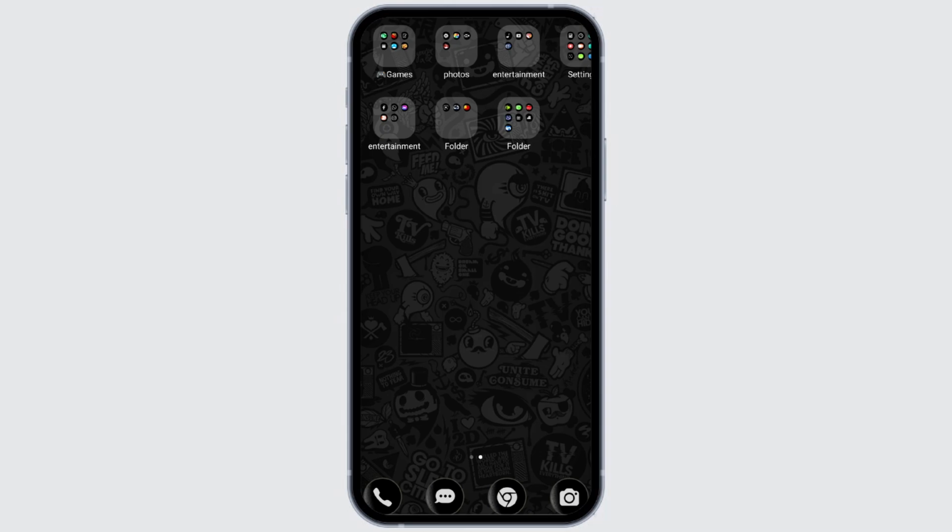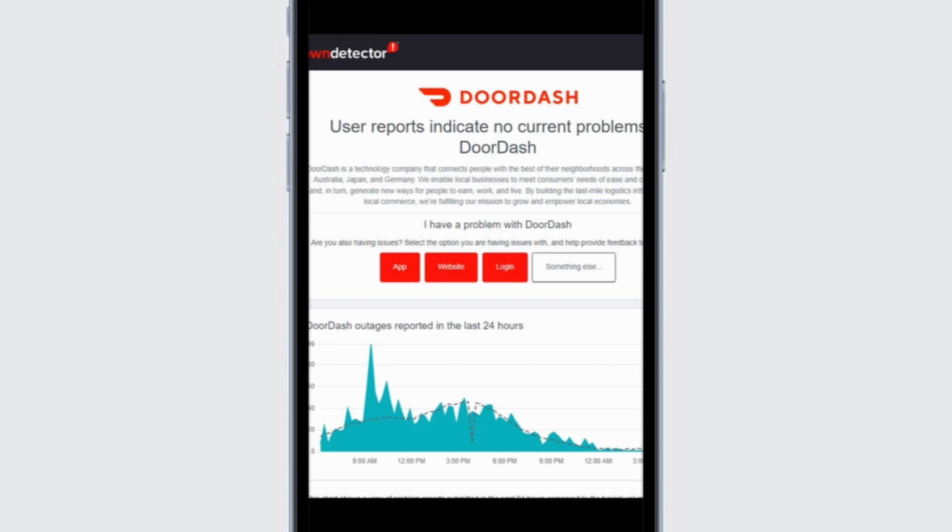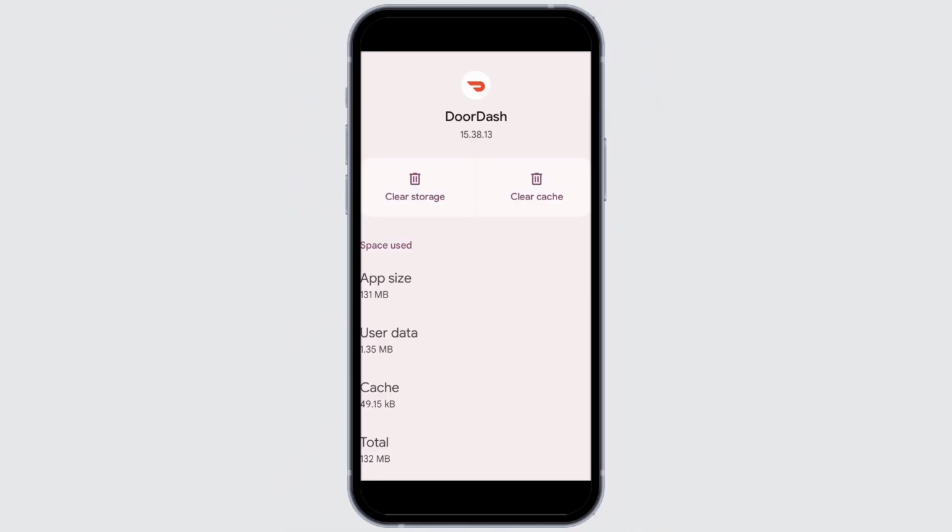For that, firstly you need to head towards Down Detector website and search for Doordash. Now here we will check whether the server of Doordash application is alright or not. As you can see, user reports indicate no current problem at Doordash. So that means the issue is with your device.